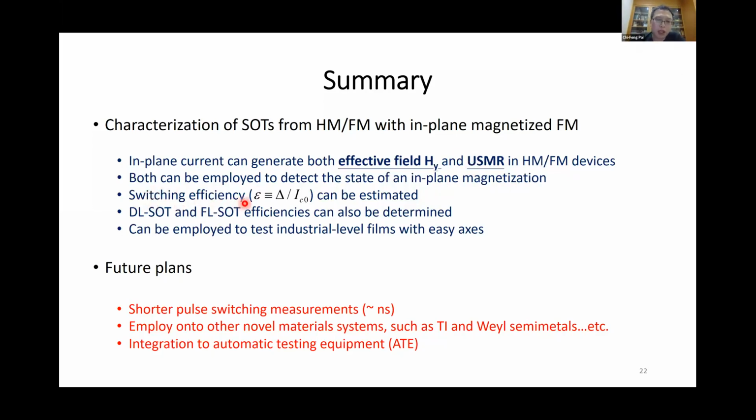And if what you care about is the thermal stability over the switching current or switching current density, it can be estimated by this approach, by changing the pulse width of the current that you apply, or by changing the temperature during the current-induced switching measurements. Both damping-like and field-like SOT efficiencies can be estimated, and this can be employed to test those industrial level films, especially those with easy access. I believe the switching is actually much cleaner.